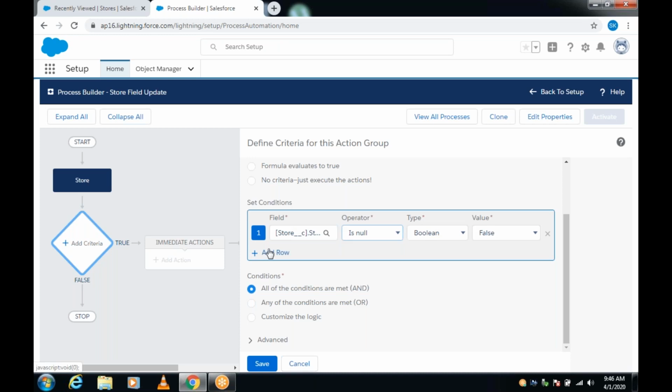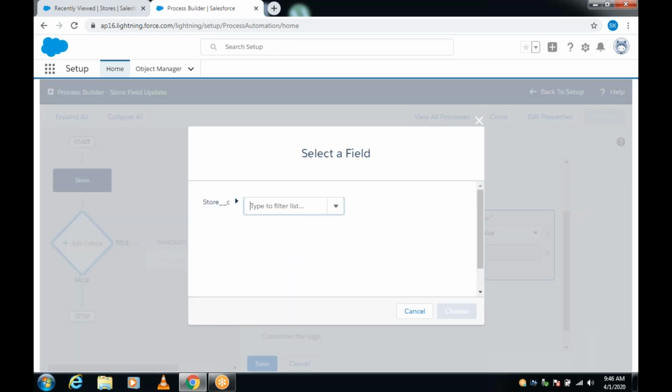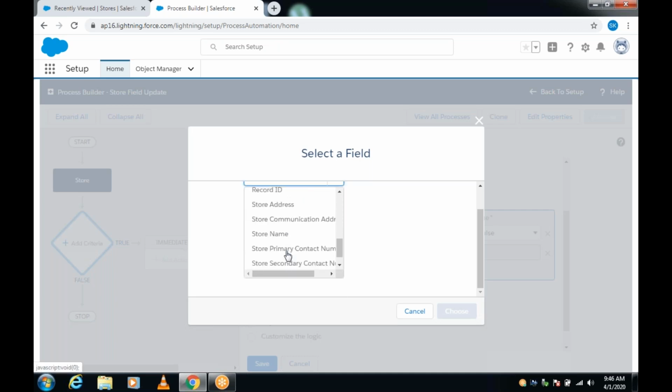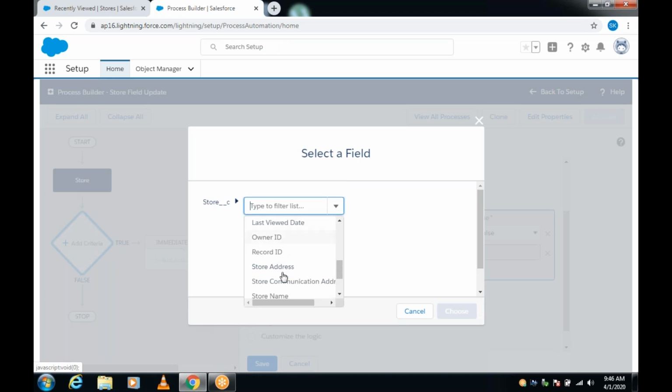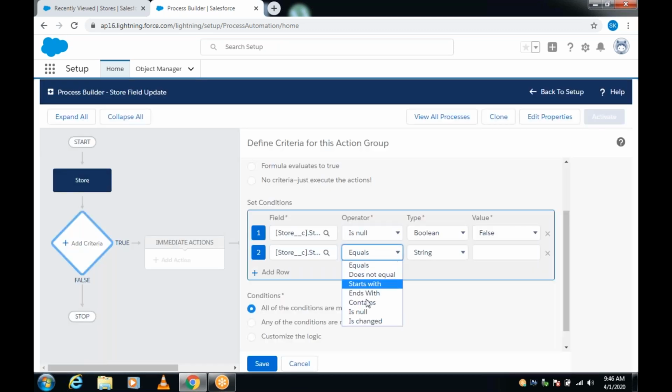Then I want to add one more condition on the field called store address. I want to check for store address. Store address is not equal to, choose is null. Boolean false means the value is there.